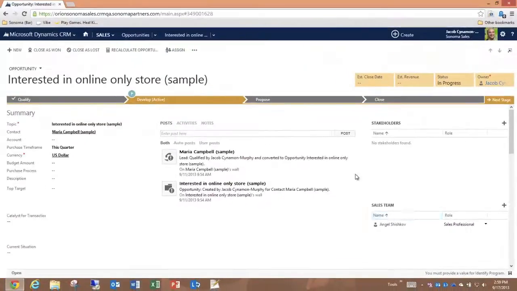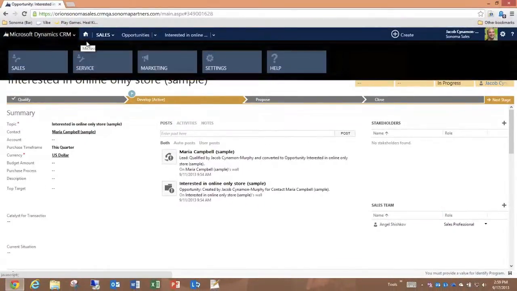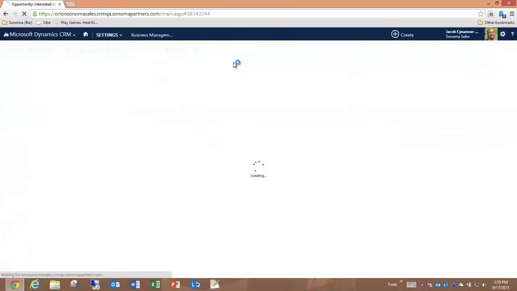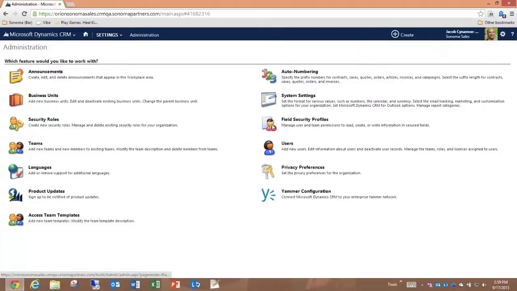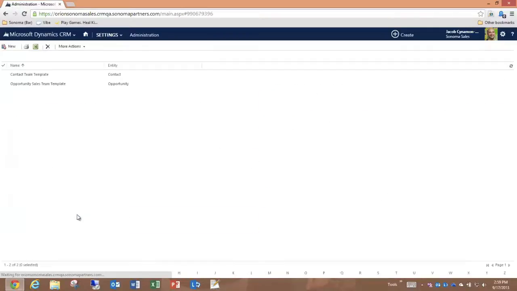Behind the scenes, if we navigate over to our settings area and we go into our administration section, you'll see that we have what are called access team templates. And you can use these to define which entities have access teams and what those access teams will grant in terms of privileges to users. So let's take a moment and navigate there.